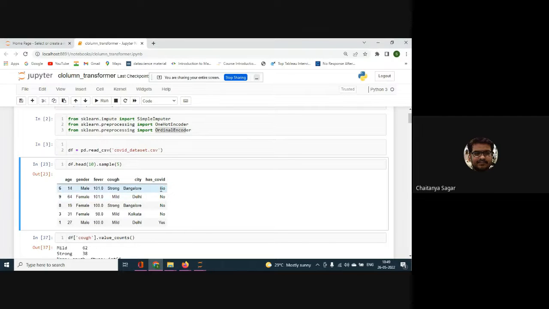Or you can simply convert. You don't need to convert or encode this. You can simply mention no is equal to 0 and s is equal to 1. It will simply take those values. You don't need to go for any one hot encoding or label encoding when you have just 2.